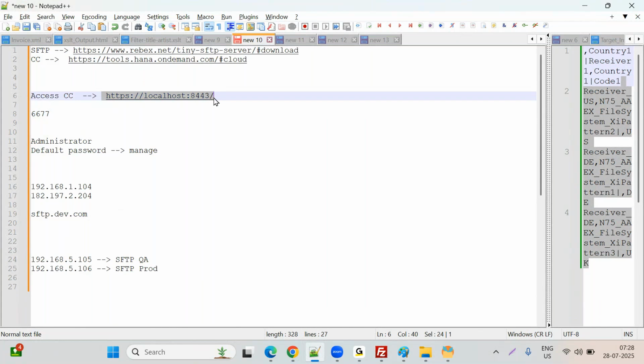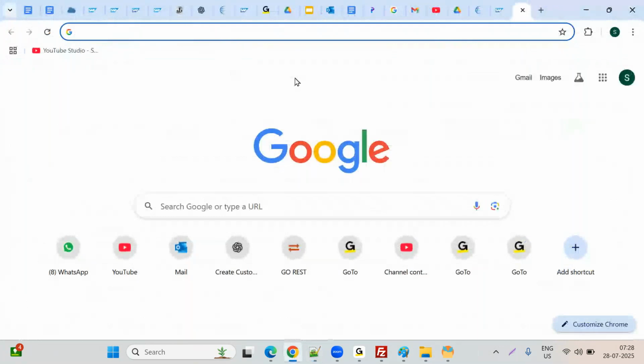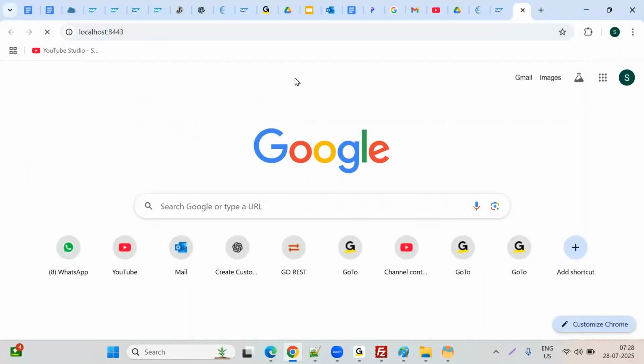So this is the Cloud Connector. Let me copy this. Let me access this Cloud Connector server now. See, just click enter.